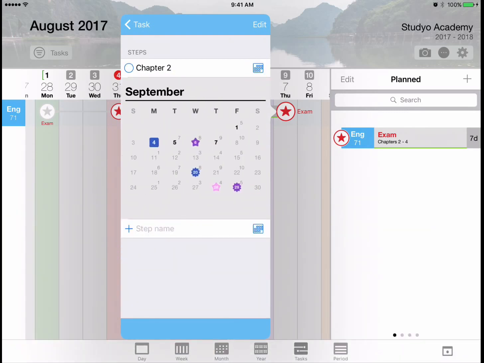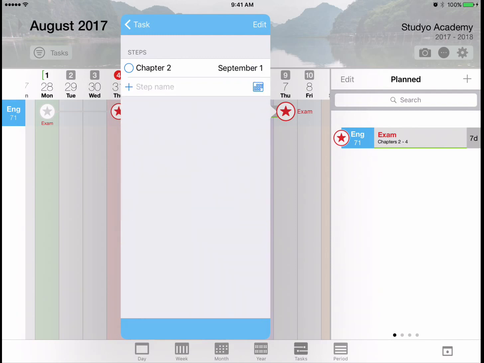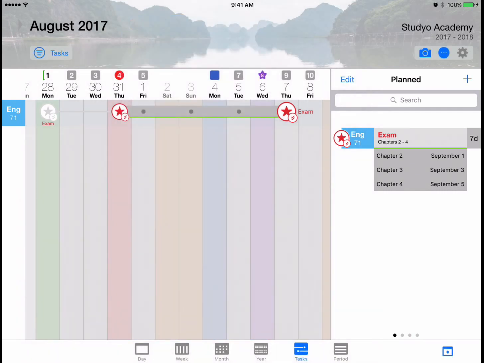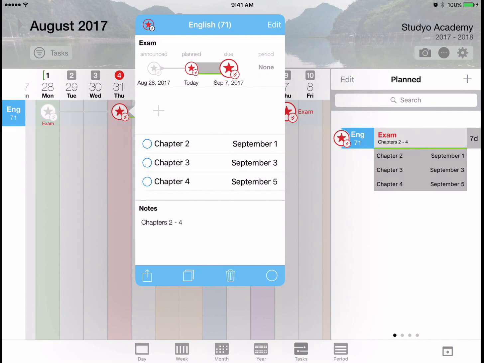You don't always need to set a date, but it can be a great way to plan your time. When you're done, go back to the task and use the Save button. You can now see all the steps or dots in the timeline if you set dates for them, and mark them off when each is done.